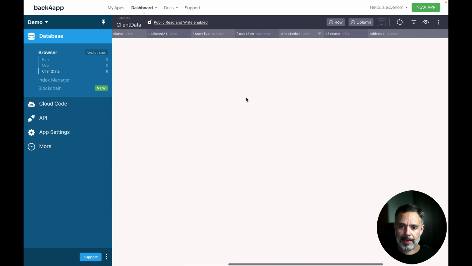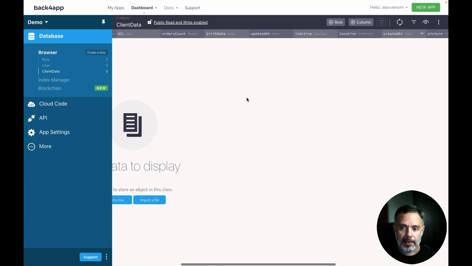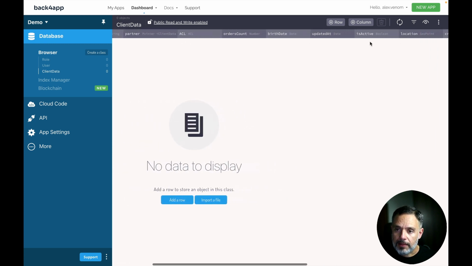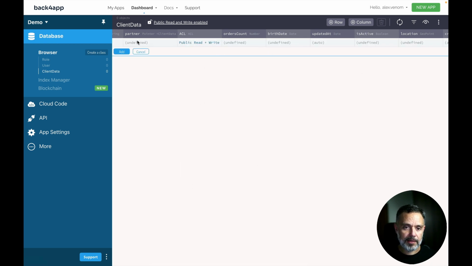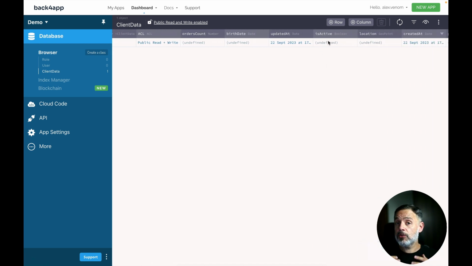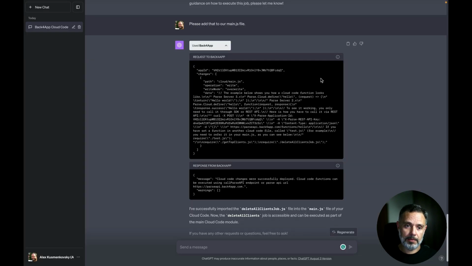So from all the properties I have, one of those is a Boolean. I think it should be here somewhere. Data Boolean is active. And if I just try to add a new client here, let's call this complete name, Alex K, and click add. You'll see that Boolean is undefined because I don't have any code setting it for me. So all the data will be undefined unless I set it to be different. Let's ask ChatGPT to set this Boolean as true for every new record that I put.